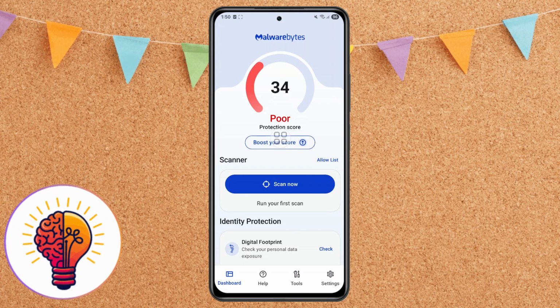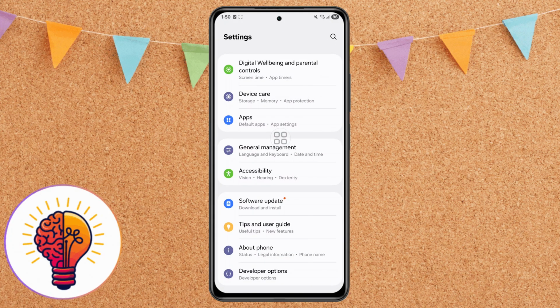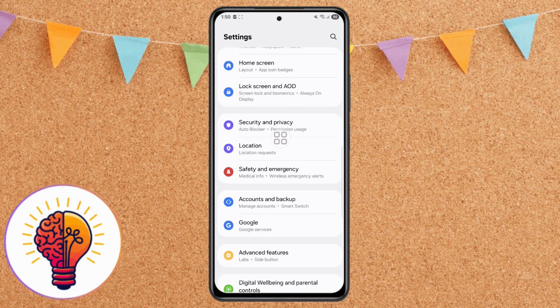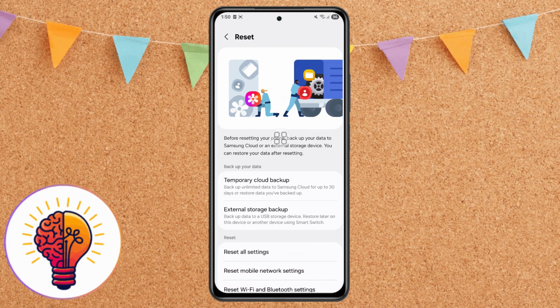Method 6. Factory Reset. Last option. Step 1. If none of the above methods work, the last option is a factory reset. Open Settings. Step 2. Make sure all important documents and files are backed up. Scroll down and open General Management, then go to the Reset menu. Step 3. Tap Factory Data Reset.